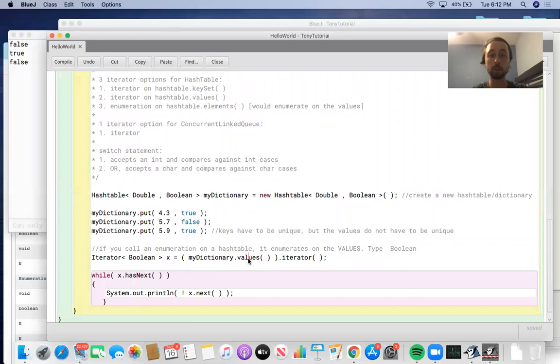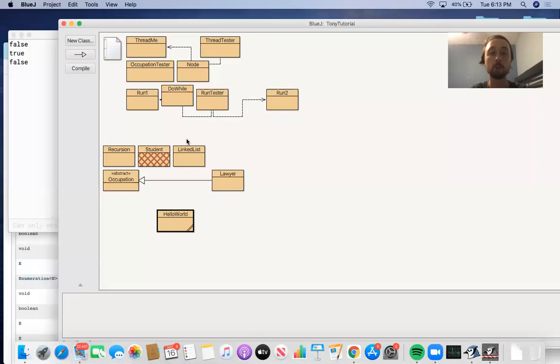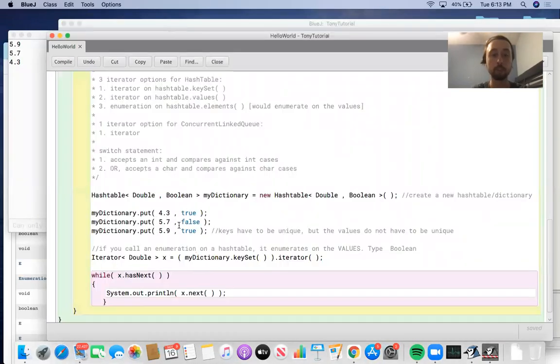What if you wanted to iterate through the keys? So you could say my dictionary.keyset.iterator. Okay, and then it wouldn't be an iterator of type boolean, it would be an iterator of type double, because the keys are doubles. But the has next and the dot next should still work, but it wouldn't make sense to say not x dot next, right? Because now x dot next is a double rather than a Boolean. So now if you go ahead and compile it and run it, you get 5.9, 5.7, and 4.3.